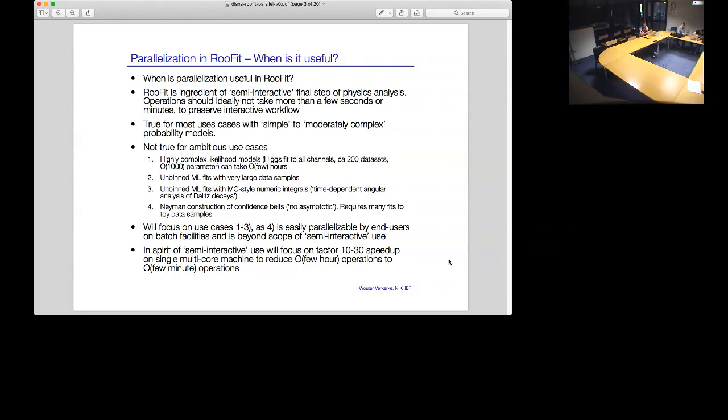Another way in which you can be slow is if you need Monte Carlo style numerical integrals. If you try to do other types of ambitious things, like what I would call a time-dependent angular analysis of Dalitz decay, you really have a very high dimensional observable space with very non-trivial correlations between them. One sometimes needs Monte Carlo integrals to be able to calculate the normalizations of these PDFs, and this can also slow things down.